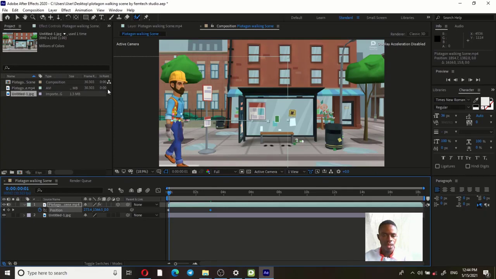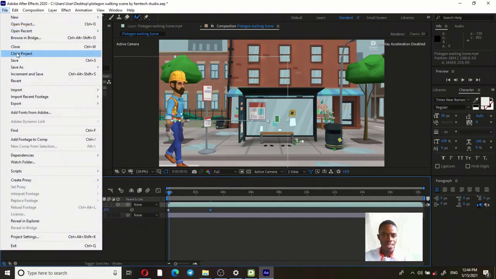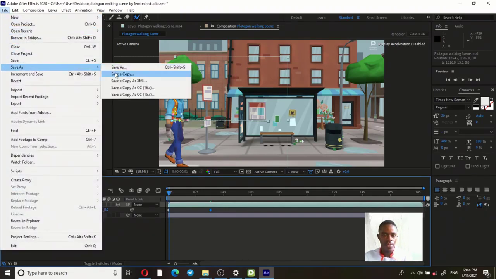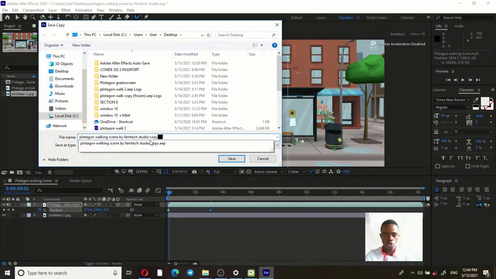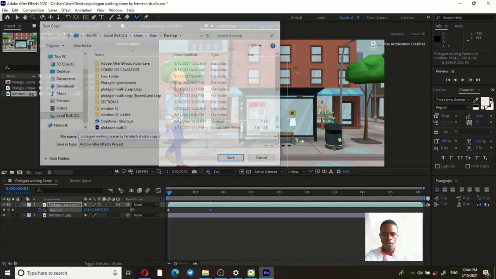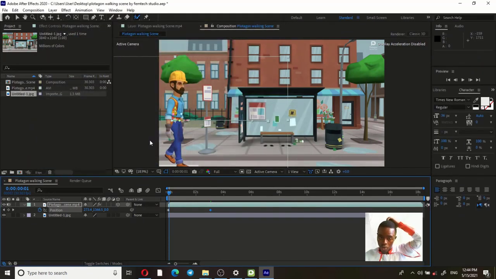Let's select play, but before we do that, like I said, let's select save a copy again. So let's call this 2. So we know, okay, save copy is what we have as number 2. All right, so let's select play.